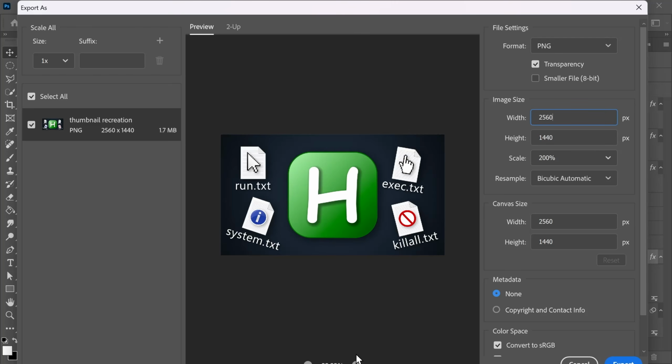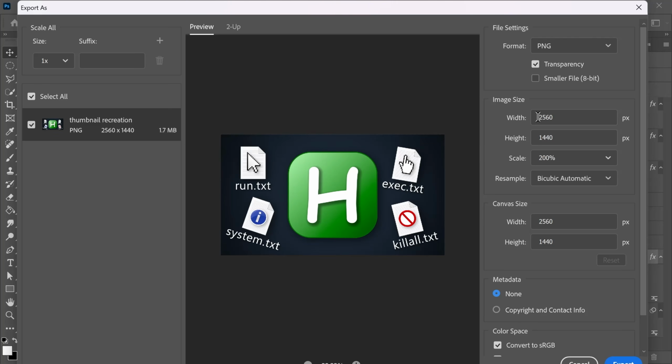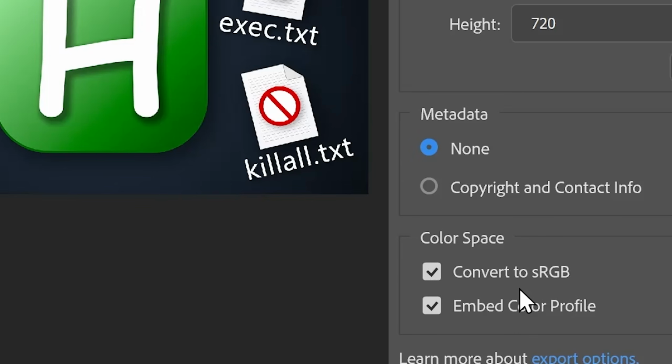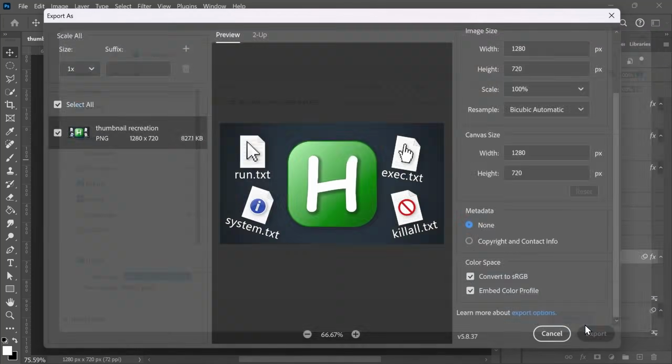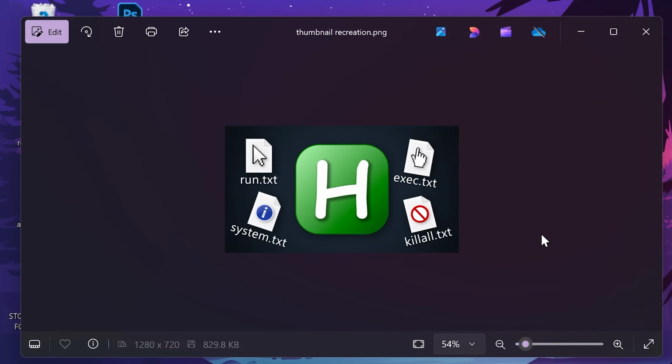Of course, Photoshop will use some scaling method to double the size, so the image will always look best at the original size that it was at. I don't want to change anything here except make sure that convert to sRGB is selected. If I'm uploading this to the internet, this is a thumbnail, so I'm going to be uploading this to YouTube, and once I'm happy with the result, I'll click export. Here I can pick the name and click save. Beautiful. If I go into my desktop, here is my thumbnail, perfectly recreated in Photoshop.